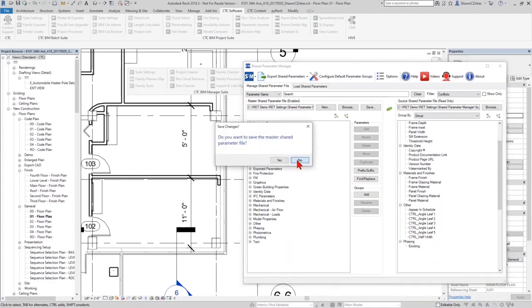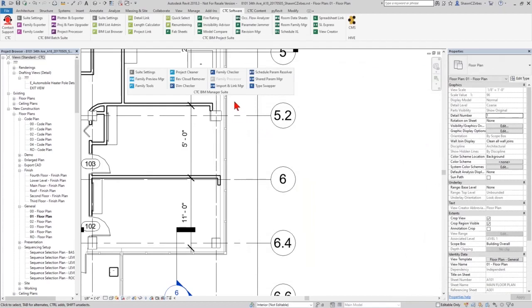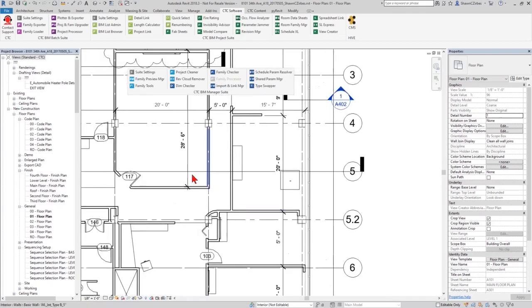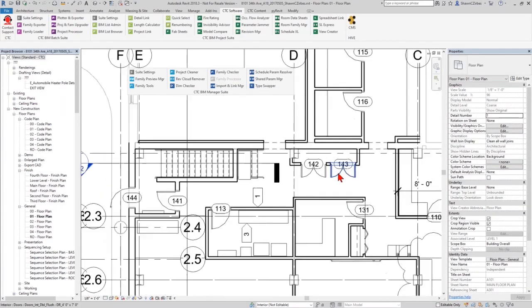So I'm not going to save this file here because I don't want to make the same mistake I did last time by editing that file again. The family processor is the next tool in line that you can use for this. I want to show you this in a little bit of detail here.